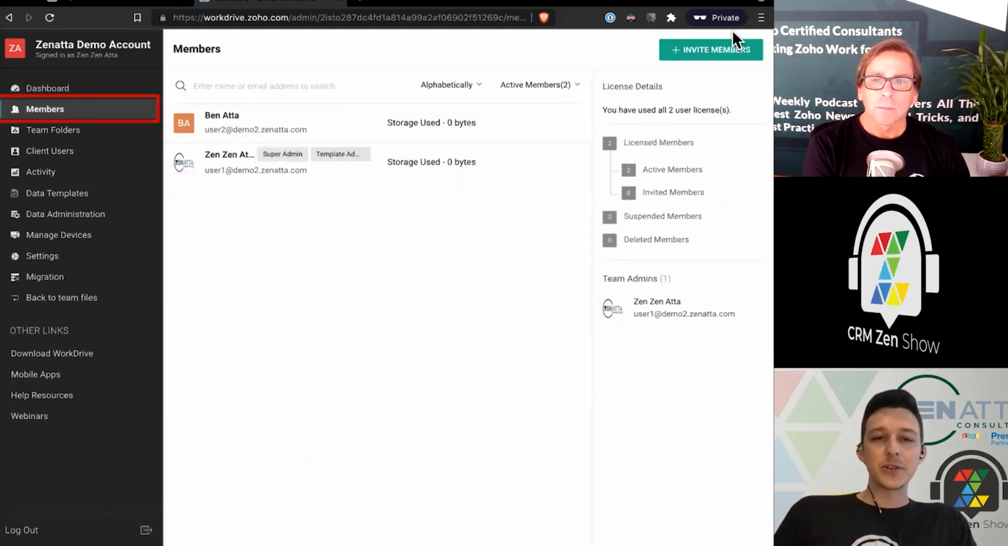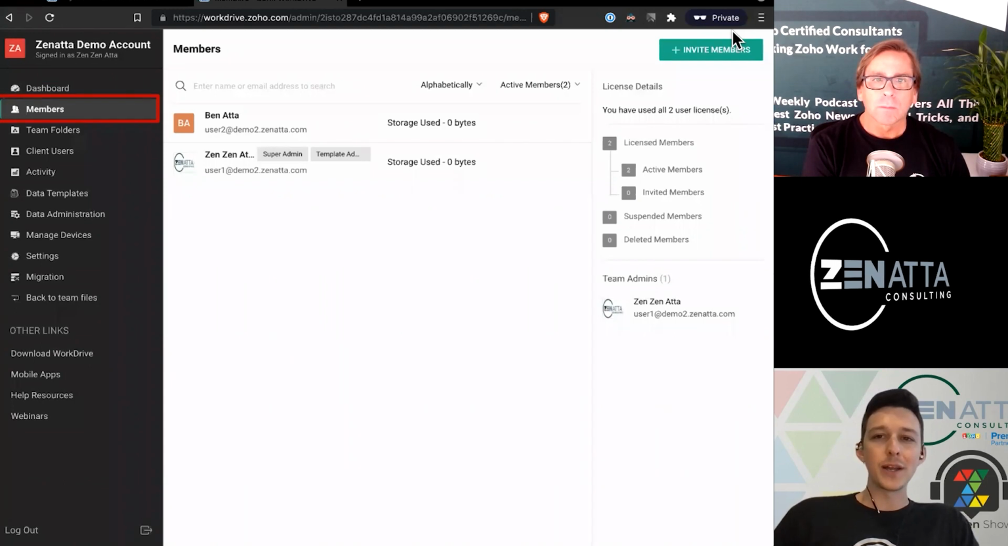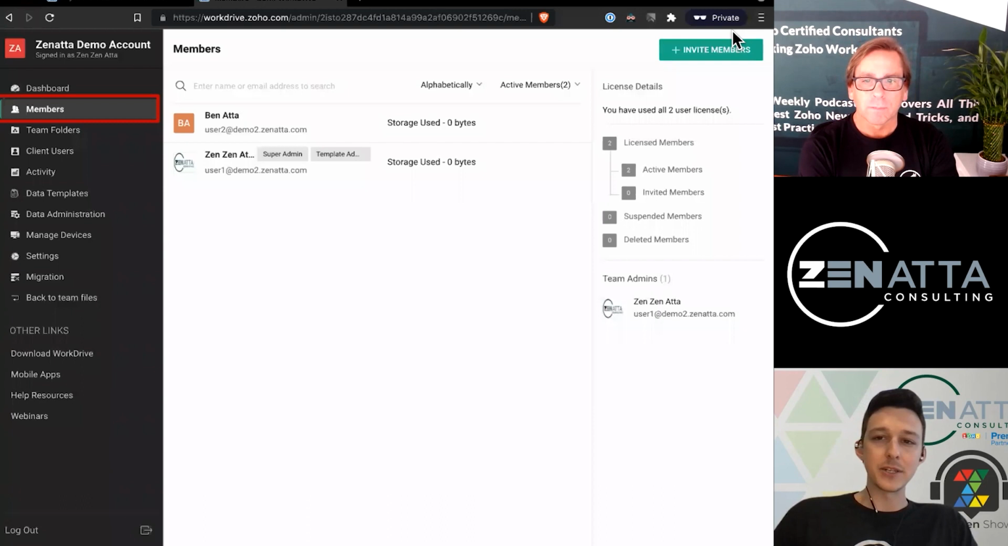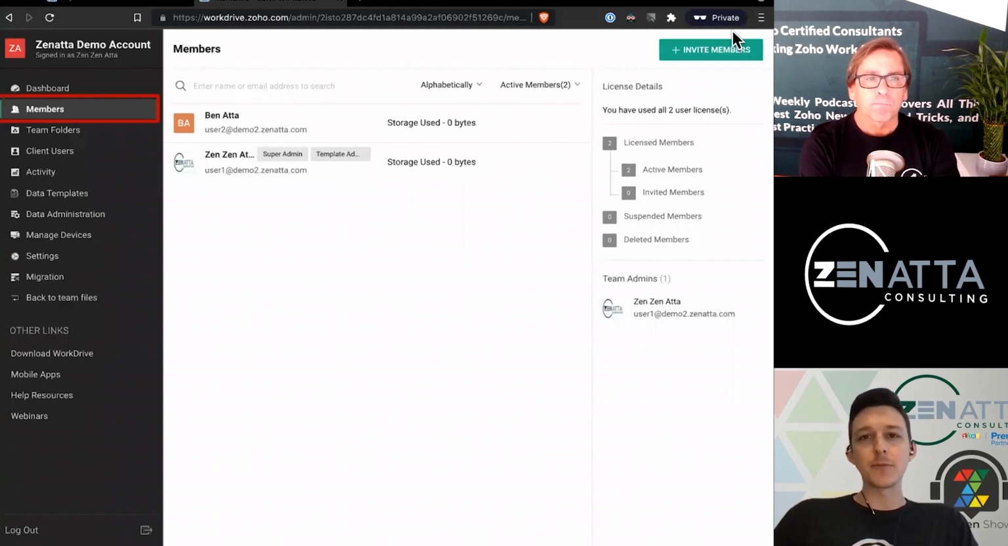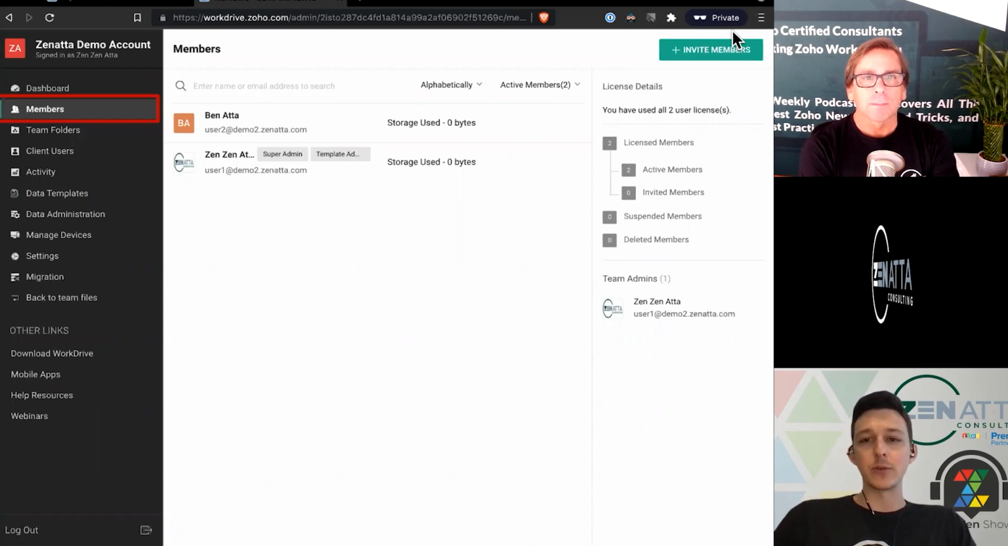Moving down the list here, you'll have your full list of members. Now, this is where there's a little bit of a branch. If you are on Zoho One and you go to invite a member, it's going to boot you over to the Zoho One interface to do that. If you're just on WorkDrive or you have it as a standalone application, then you'll just be adding users directly through here.